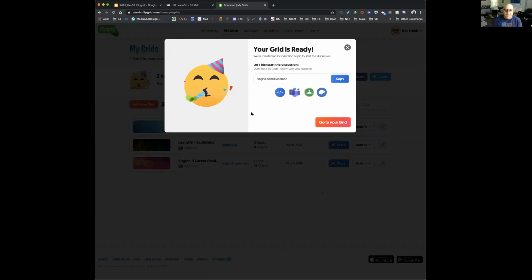So it's that quick. And you'll see that it has integration. So I can embed this. So if you have an LMS like Schoology or Canvas, you can use that. You can share out to Microsoft Teams. You can share out to Google Classroom, and you can share out on Remind.